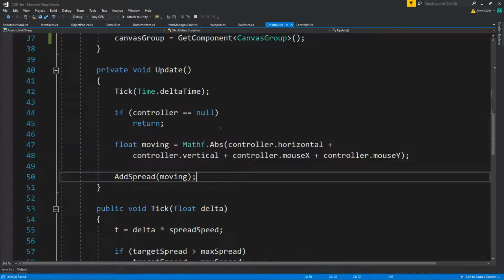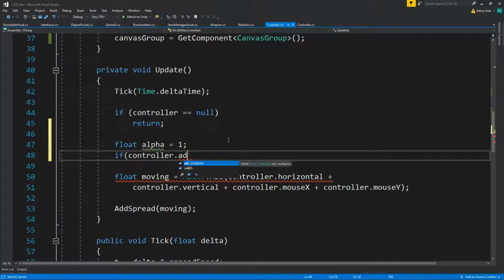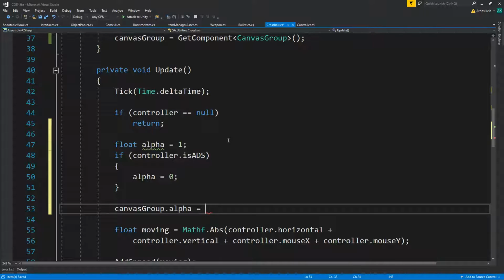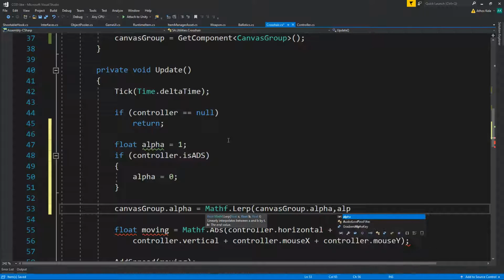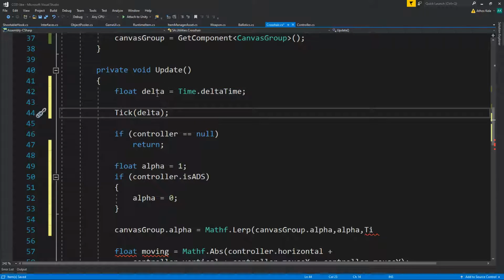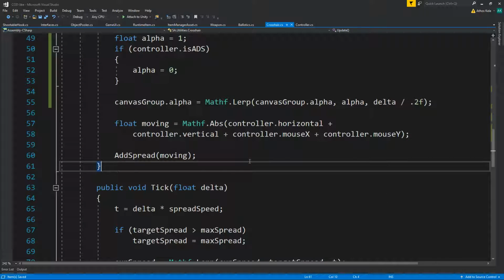Then inside update, let's say float alpha equals 1, if controller.ADS or is in ADS alpha will be 0. Then canvas group.alpha equals Mathf.Lerp canvas group.alpha, alpha, by time. As you can see, we do use delta time more than once, so that will mean we need to pass the delta like this. By delta, let's make it by 0.2f.